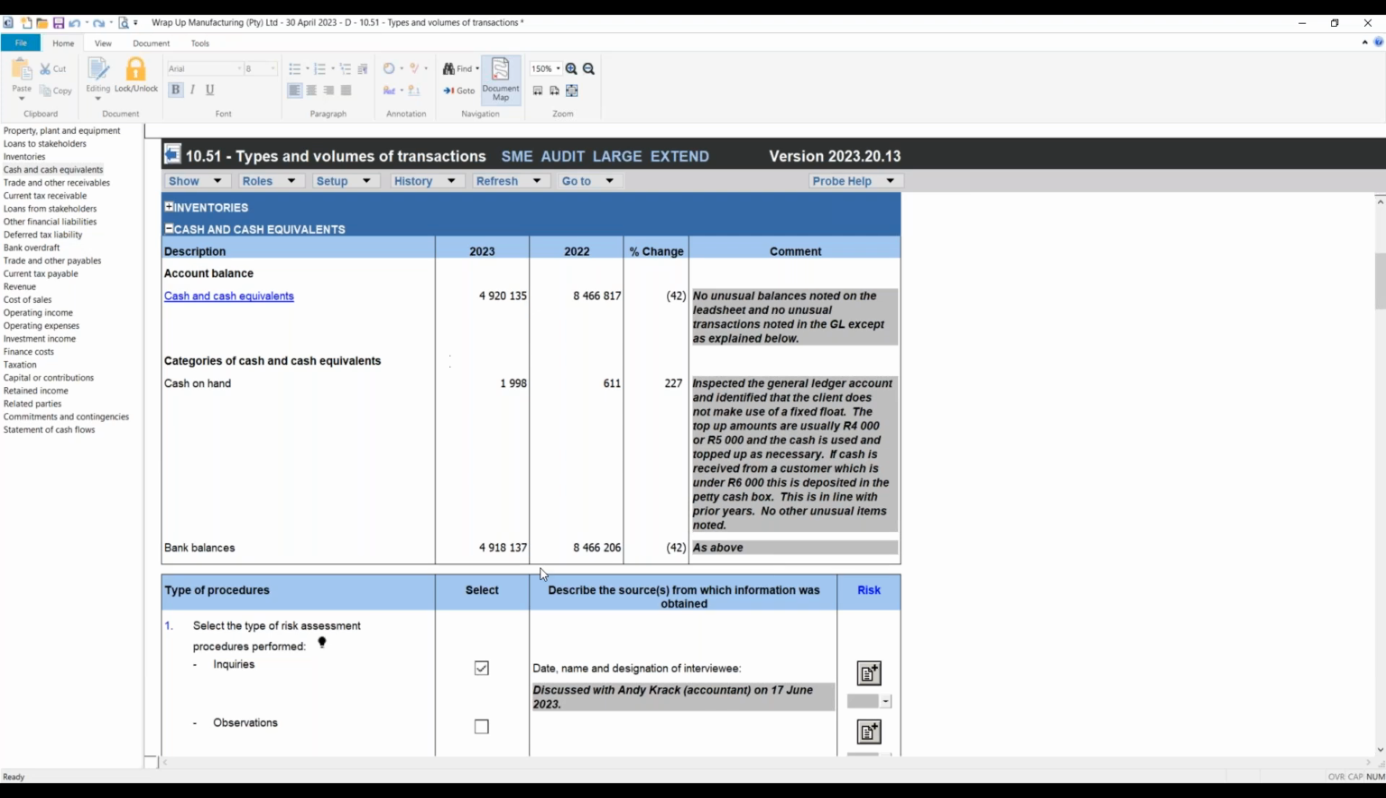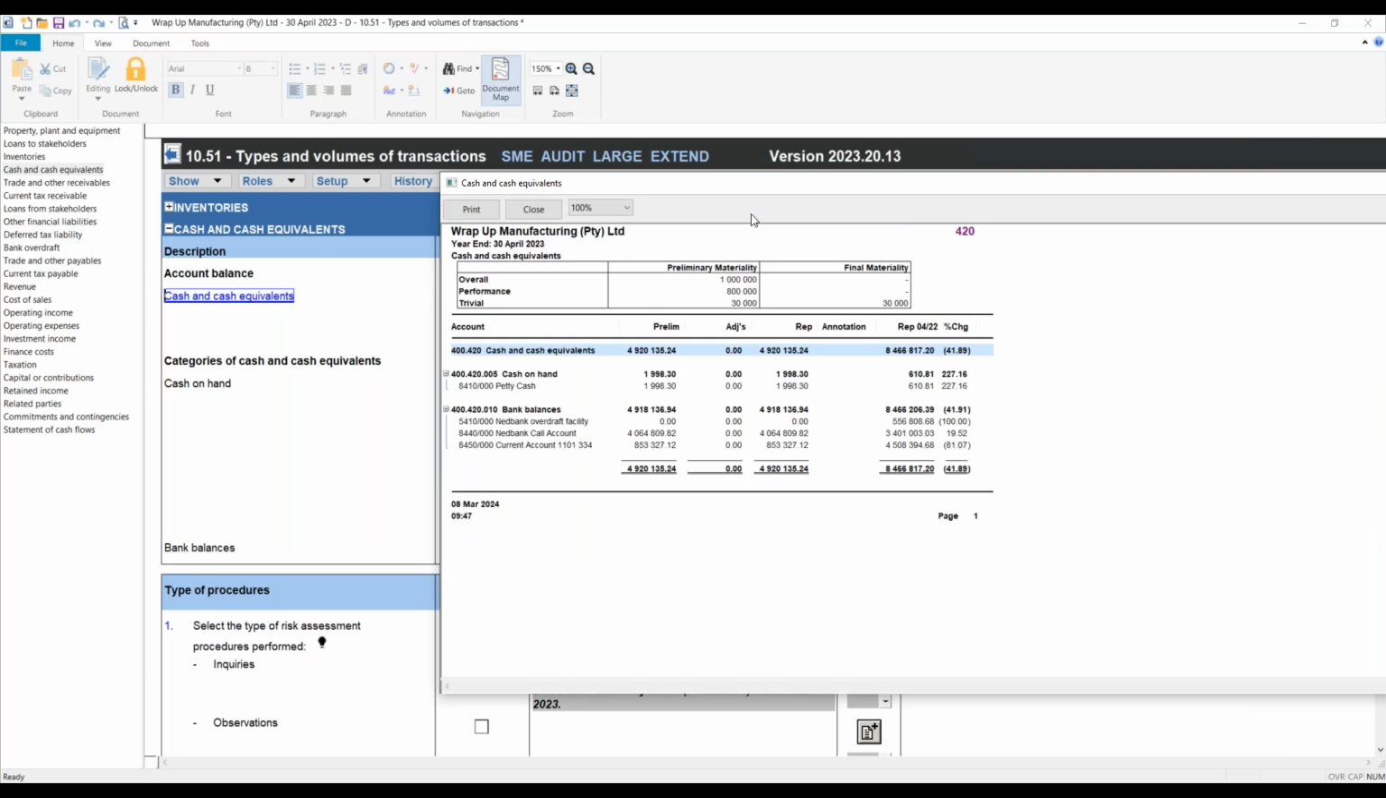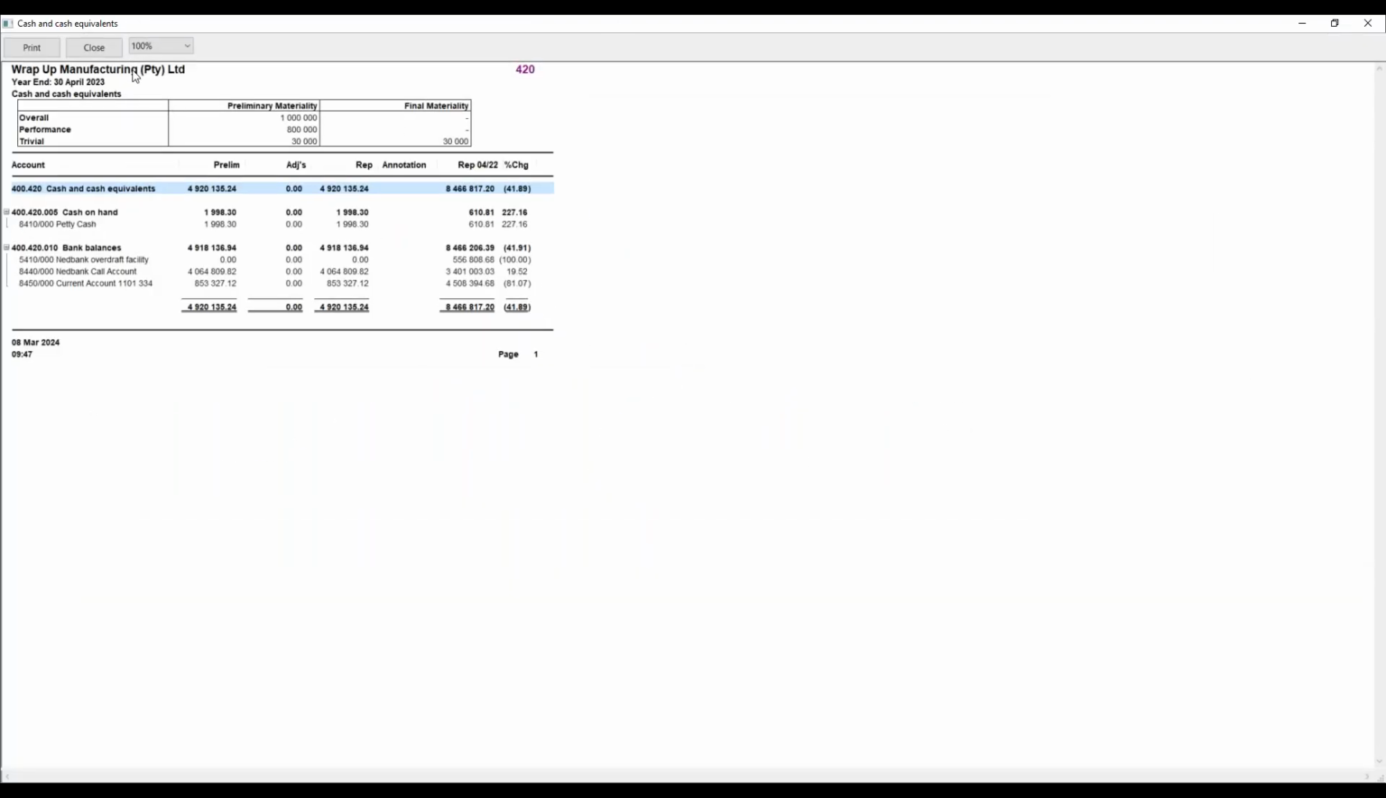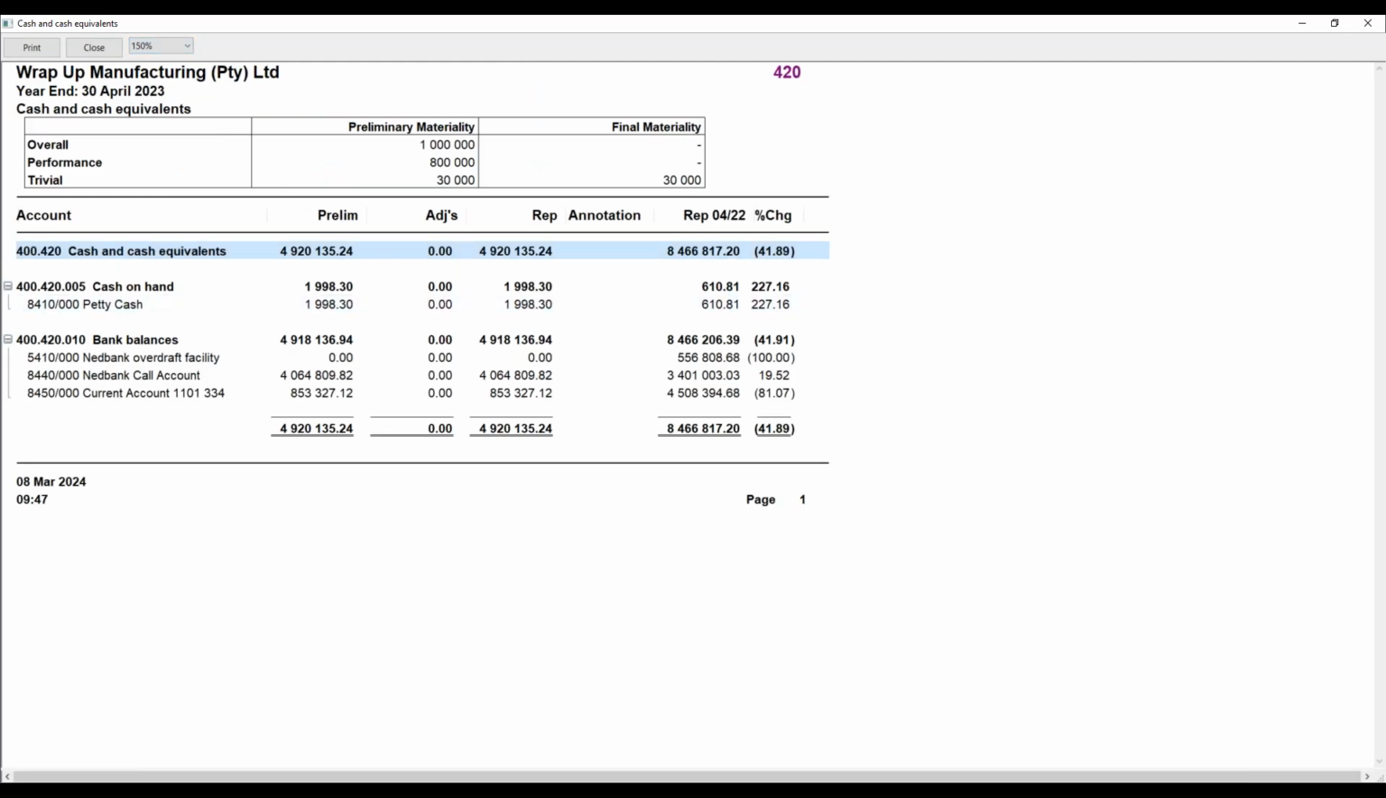So where do these amounts come from? Well, this line in blue that looks like a hyperlink is in fact a hyperlink, and that is a hyperlink in all of these sections. That's the hyperlink to the lead schedule. So I can just click on that and it will actually open my lead schedule for me. Going to just make the size somewhat bigger for us to see somewhat better.